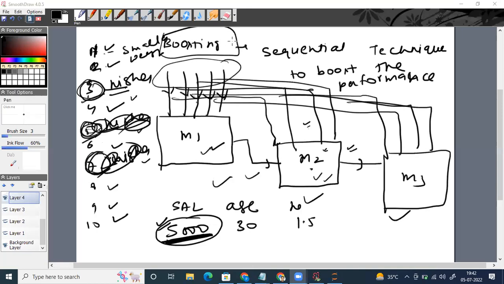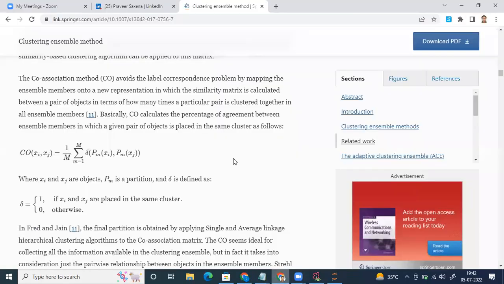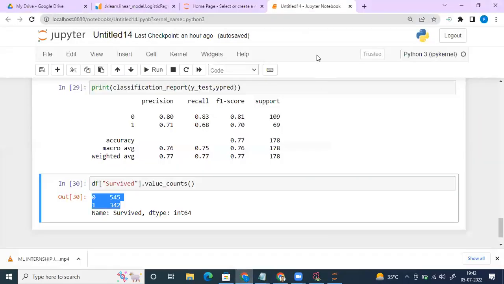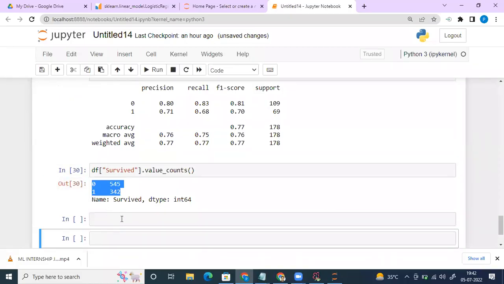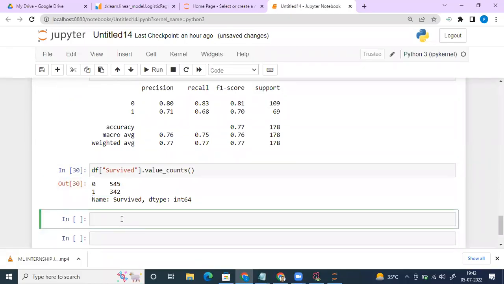Now let me do one implementation quickly. Let me come here. We already have training data, X-train, very good. So from sklearn.ensemble, import BaggingClassifier and BaggingRegressor. Can you see both things are available?